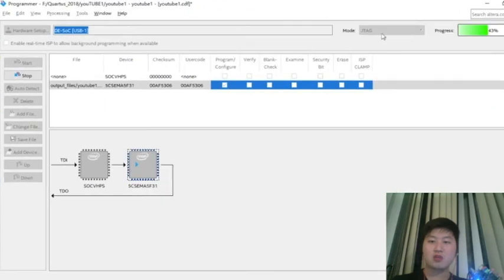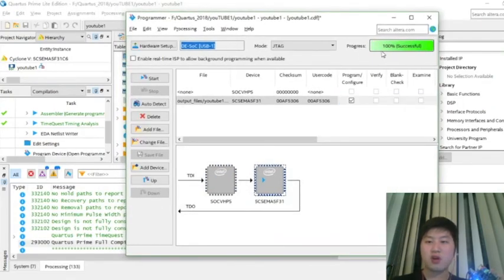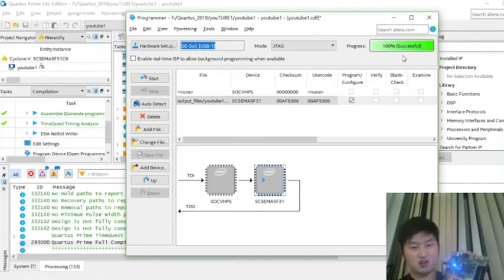Then we just click start. When we click start, you see here there's a progress bar. It says 100% successful, and you will see here there is no original program anymore. The lights are now flashing. Here, this is the simple project I wrote, so only these three switches will work. So switches 0, 1, 2.